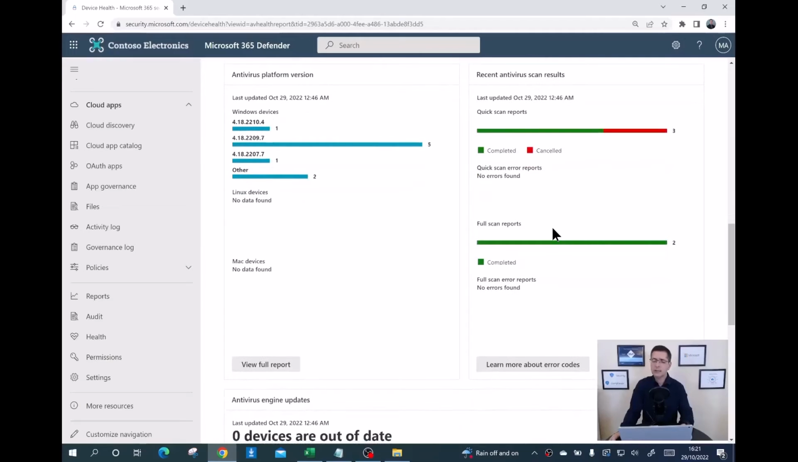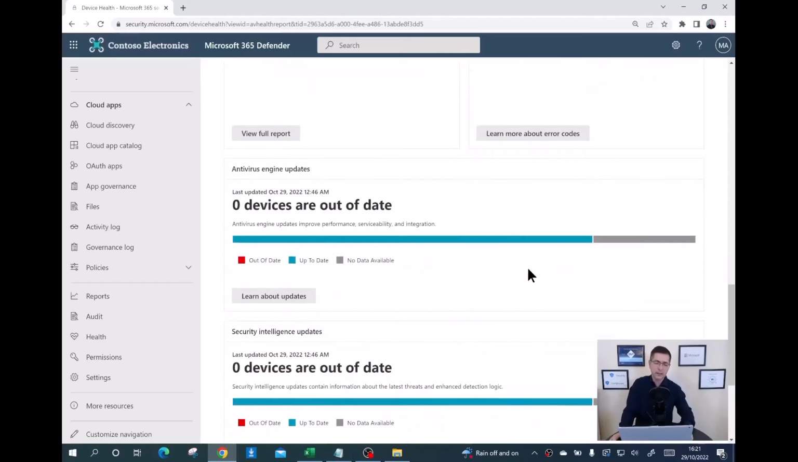And as I was saying a few seconds ago, some companies have an internal policy, from a compliance point of view, demanding that some devices run a full scan or maybe a quick scan. Again, from here we can get a report and get an x-ray of the quick scan and full scan as well. And the good news is, at the moment I don't really have any device running out of date.